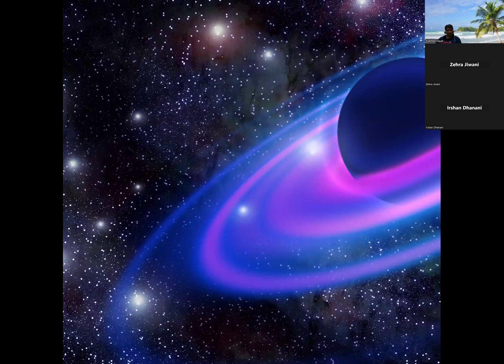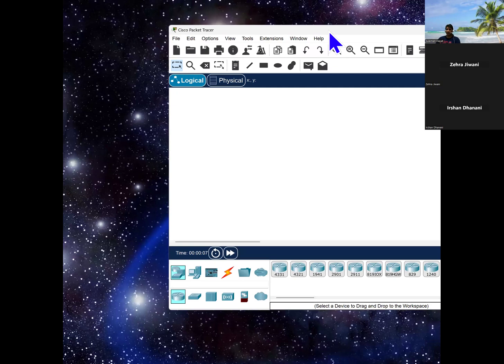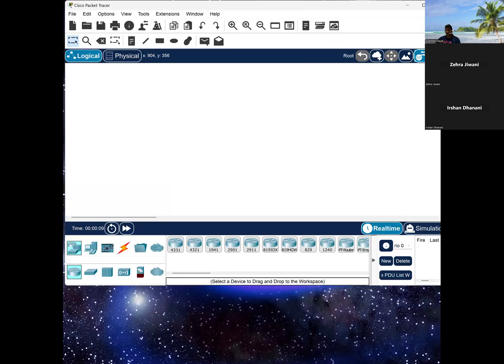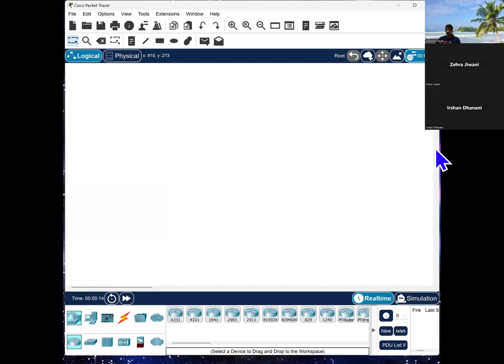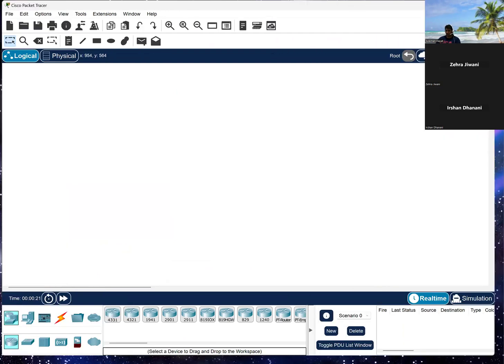you can do that. So I just click on Packet Tracer, and I'm not sure why it's taking so much time. Okay, now it's open. Let's see if I can fit this into a screen. I'm gonna make this a little bit bigger and see if I can fit everything into my recording area.